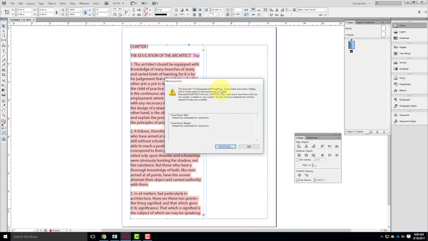It's going to tell me also that it's missing the font that came with it. And this is something that's very common if you wrote at your home computer and then you brought it in here. The fonts might not match up. So it's going to ask me, do I want to replace this font with something else? It also highlights the font in pink so that you can see that, oh, something's wrong, I need to fix it. So I'm going to go ahead and click on Find Font.